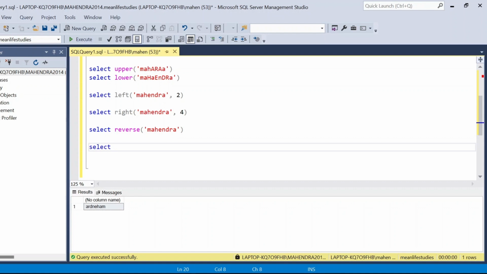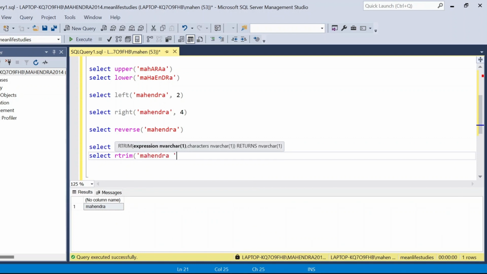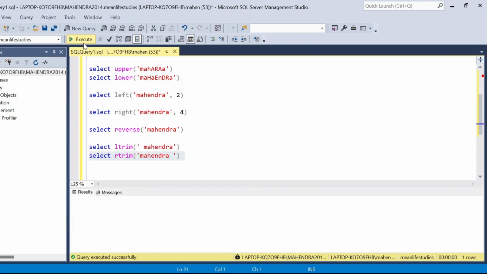Now trim functions. How will the trim function work? Whenever we have spaces, for example, if we have a space before Mahindra, then if we use L trim, that will be removed. Now I'm giving one space before Mahindra. When I execute this query, we won't get any space before. This is left trim. Any spaces will be removed. Similarly, right trim, R trim. If we have a space after the name, then it will be removed. However many spaces there are, those many will be removed. That is R trim.